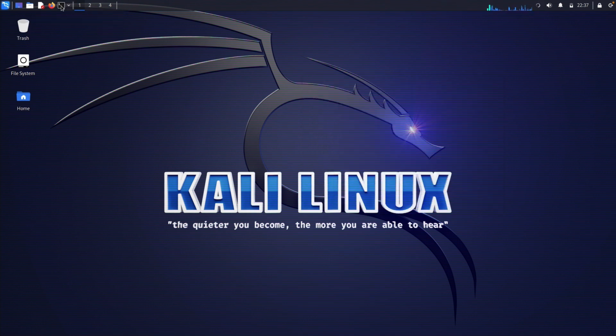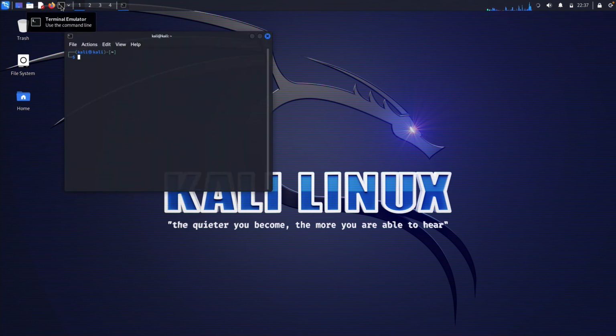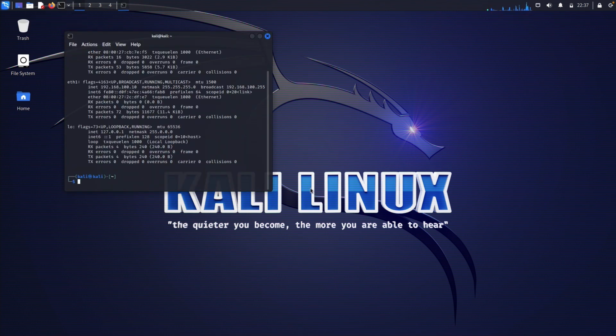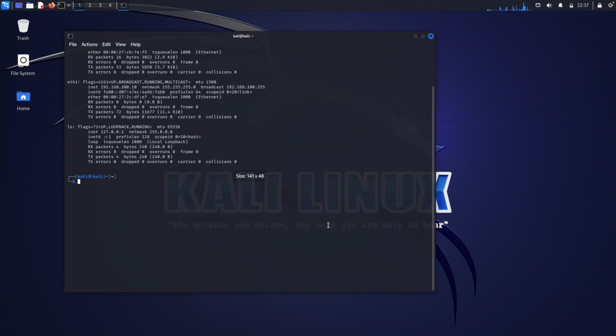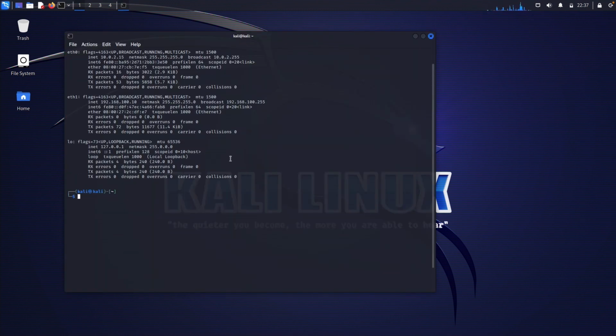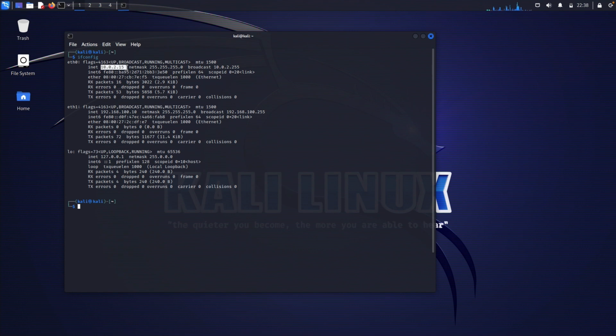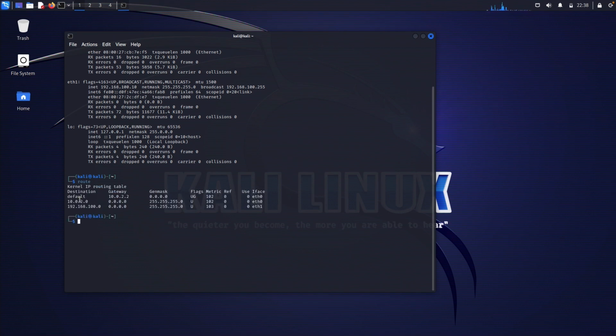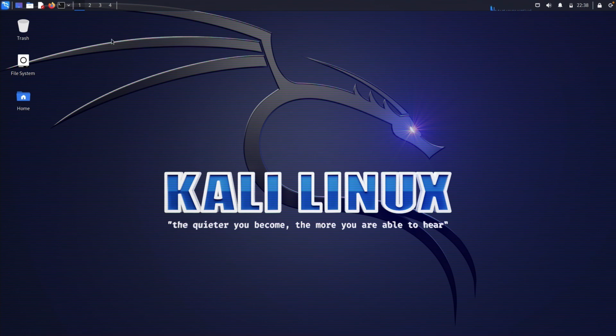And then let's go ahead and open up terminal. And you can type ifconfig. And here we can see our 10.0.2.15. It looks like is our NATed interface that gets out to the internet. And our 192.168.100.10 is our second interface. And if we type route, we can see default is, yes, getting out through the 10.0.2.2. So this is good to go for our Kali machine.